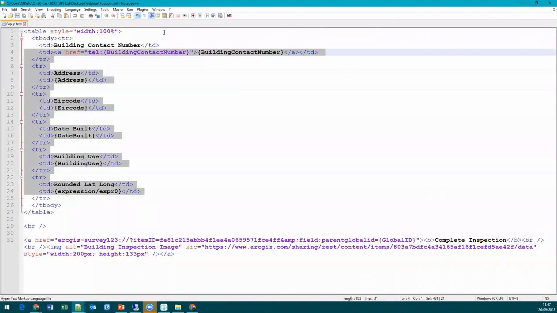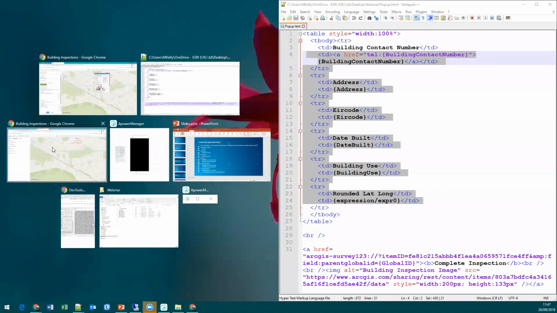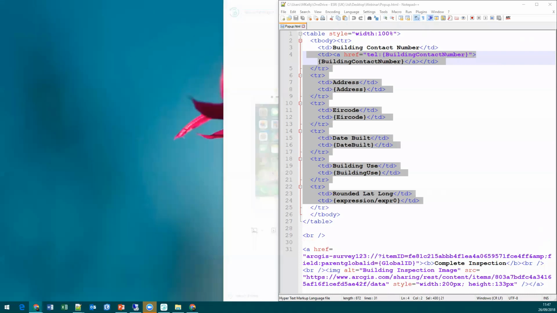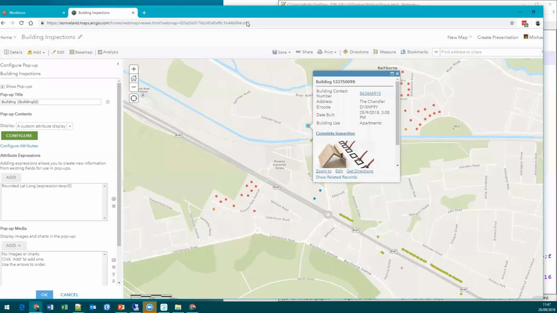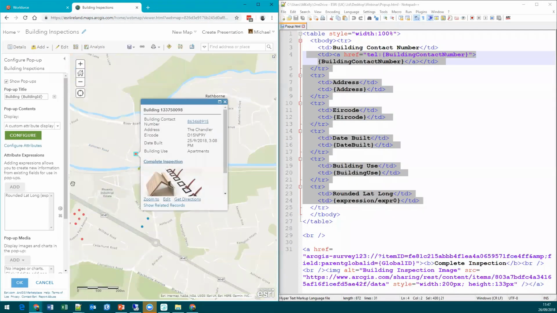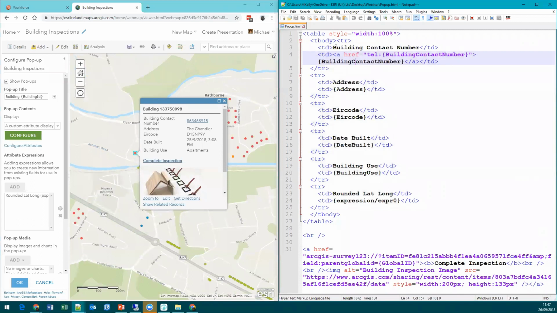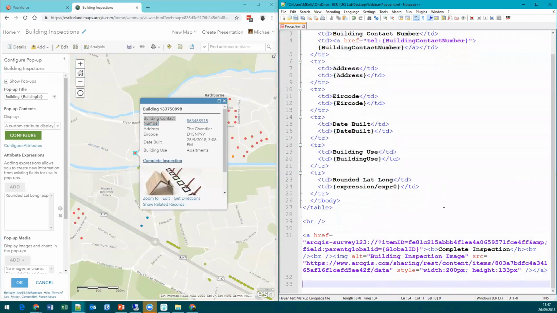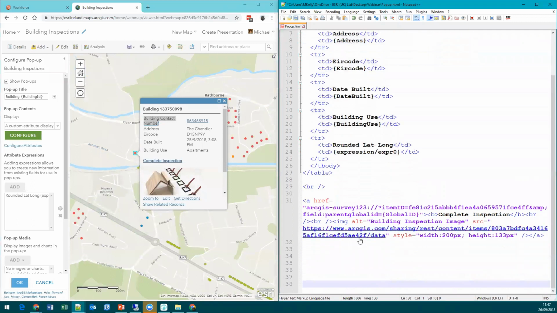Similarly, all this here is just a table view. If we view them side by side, you can see this billing contact number is represented by this, and this next thing here is represented by this. Each of these is a new row, and after that we put in a break. So this is a new line, and then we follow it by a hyperlink which links into Survey 123.